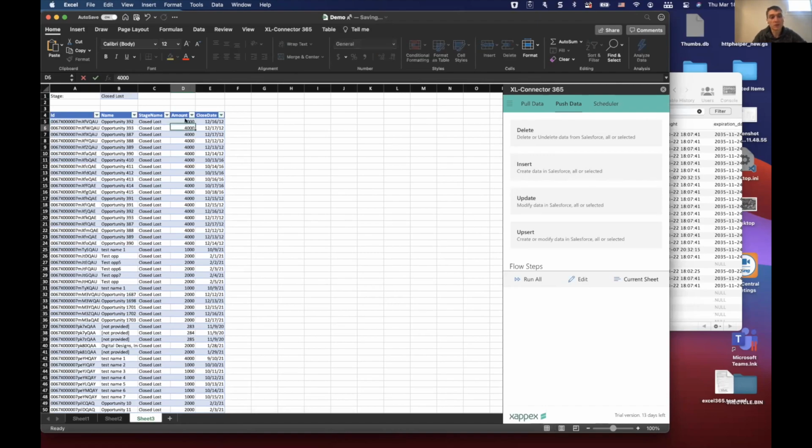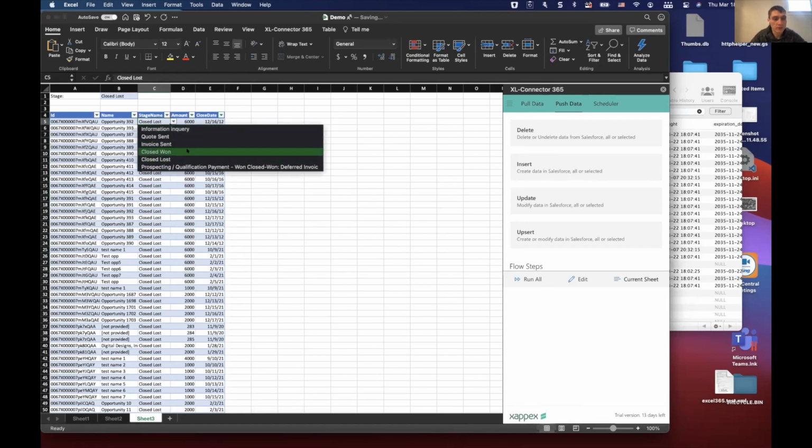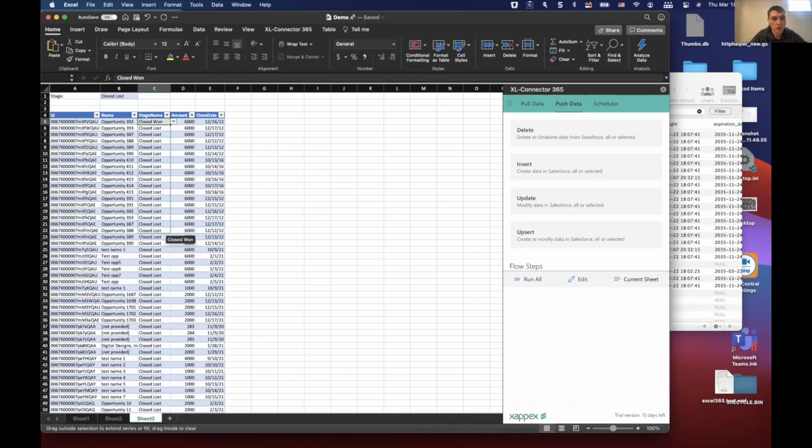So let's say we wanted to just change our amounts on opportunities, and change the stage name from closed lost to closed won. I'll do it for a subset of opportunities, but let's do 30, I'll go 25, right? So by default, the tool works based off of a selection. So you can select data anywhere in this range. It can be any column.